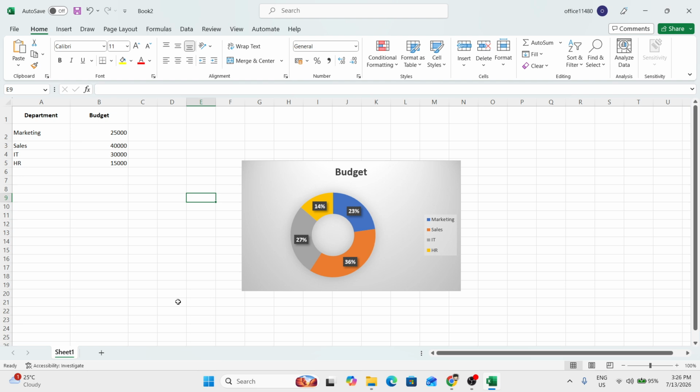That's the full process for creating a donut chart in Microsoft Excel. Start by entering your data. Select the complete range including headings. Go to the Insert tab, choose Insert Pie or Donut Chart, and then select Donut to have Excel create it automatically. From there, you can customize the chart to fit your needs and make your data presentation more effective.